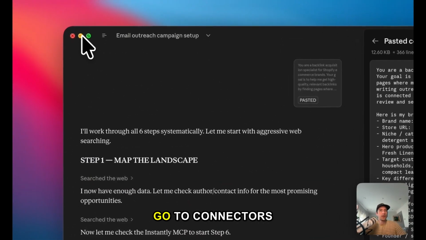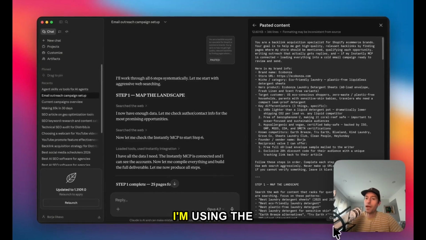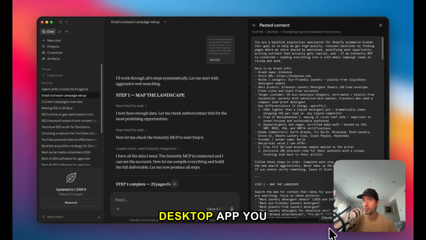Okay. And you're gonna go to connectors, right? I'm using the Claude desktop app. You could be using the web browser, but I strongly recommend that you're using the desktop app. You will need the $20 a month plan.